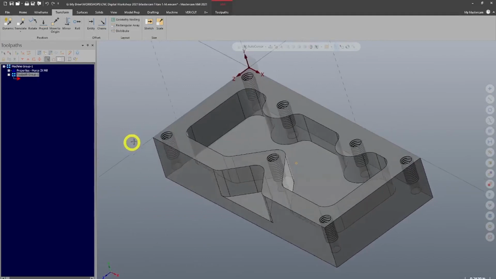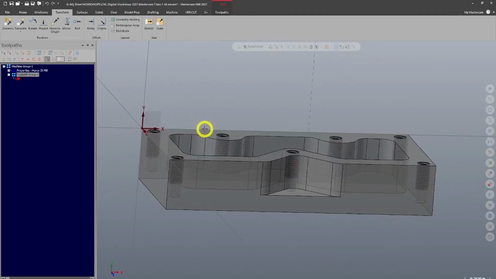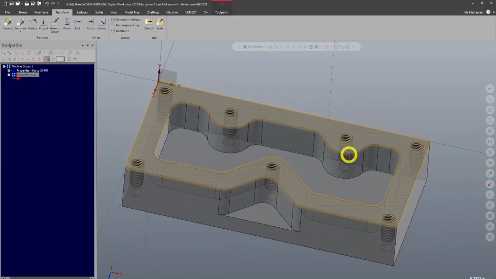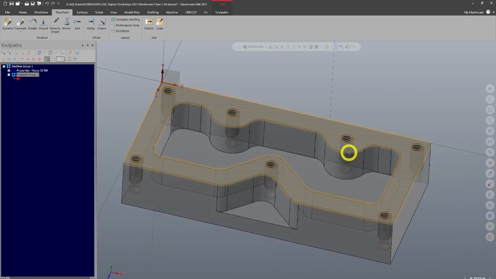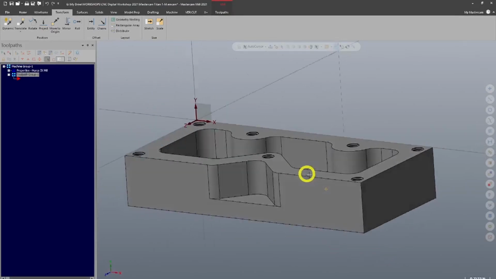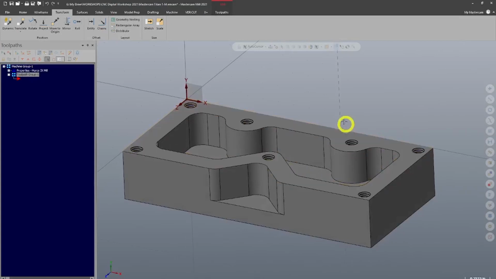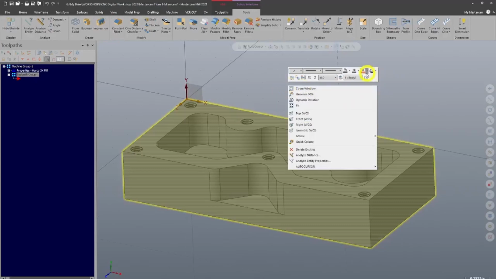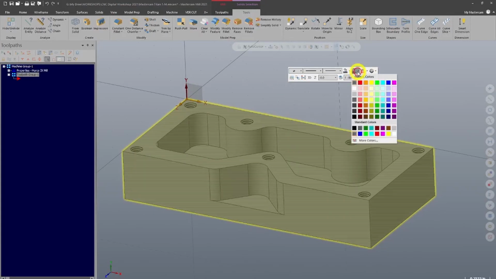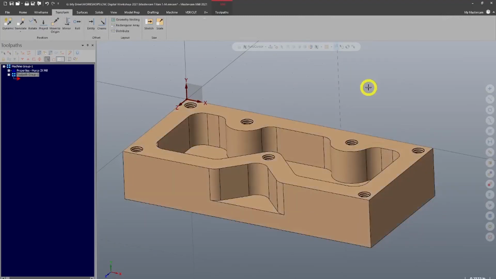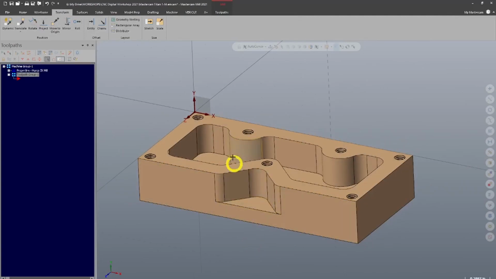Right, so we've got our part, and Control T is a function that I use frequently. You can see this is a little bit translucent, so to turn it fully opaque, if you hit Control T, that's going to toggle on the opacity. Useful function there. So I'll keep it opaque for now. If I select this model and then right-click and go to the solid colors, I can actually change the color of the solid. Just for the heck of it, I'm going to change it to this orangish color here.